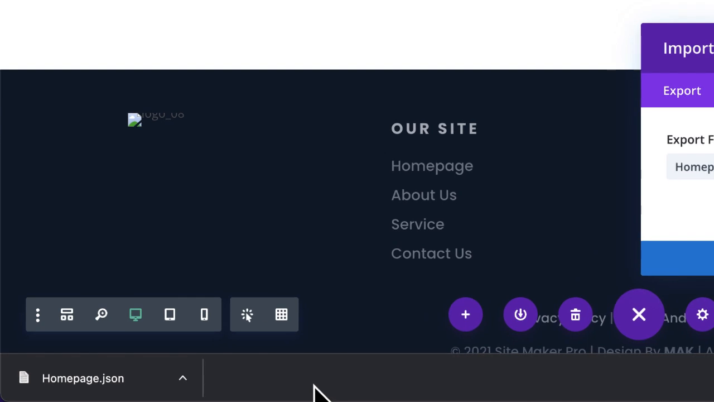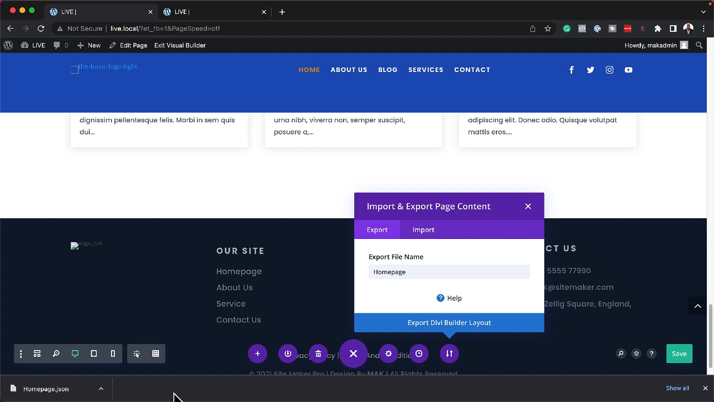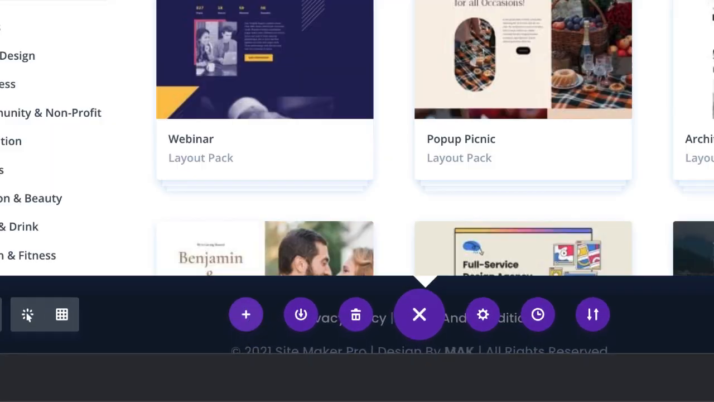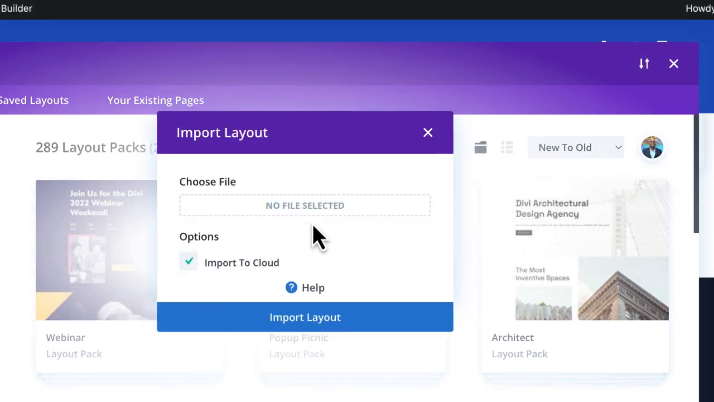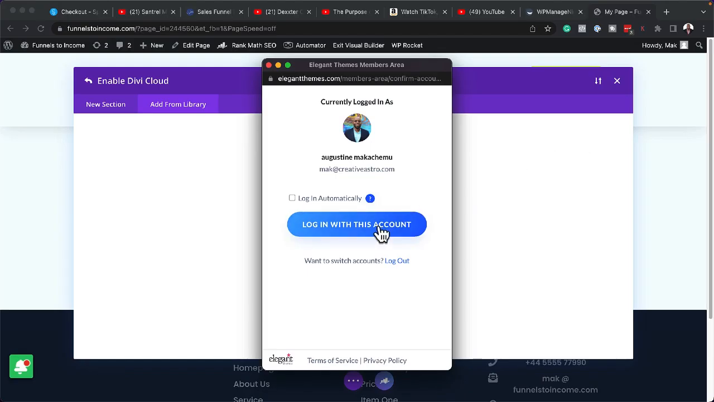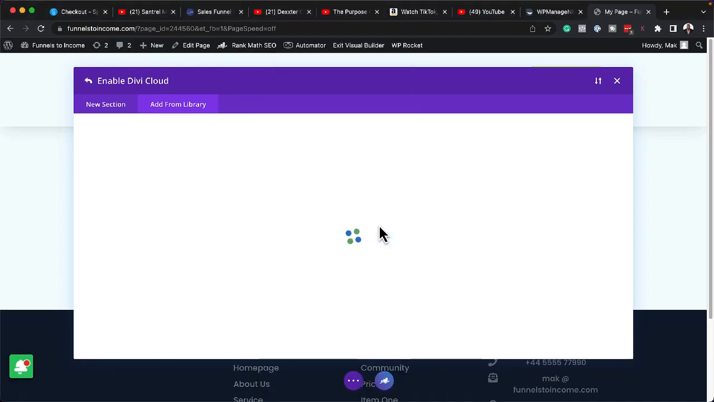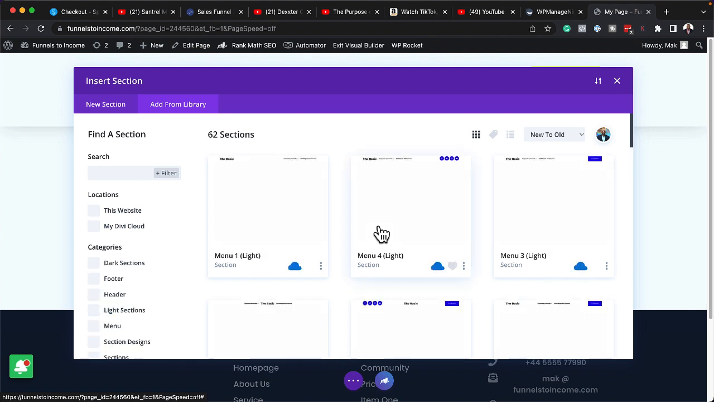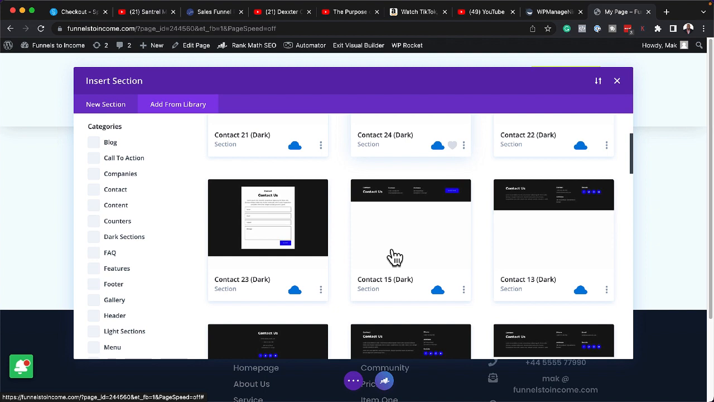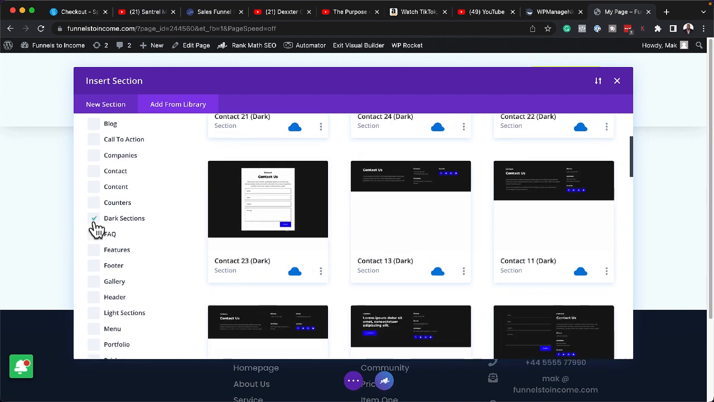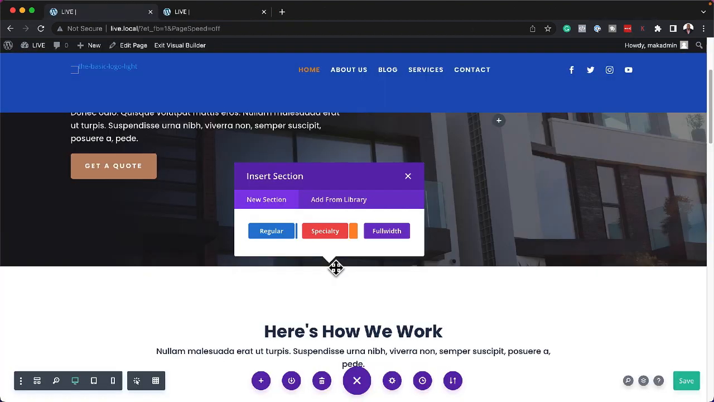Now you can share it, you can sell it, you can do pretty much whatever you want with it. Now, what's even better is you can actually save this in the cloud. Let me show you how. Click on this plus button, come all the way to the top here, and then you can click on import to cloud, choose your file, double click on that, import layout. Now that layout is going to be on the cloud. Whatever website I decide to design, this layout is there for me to download and import onto my brand new website.